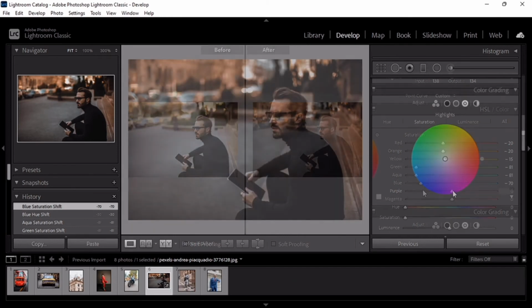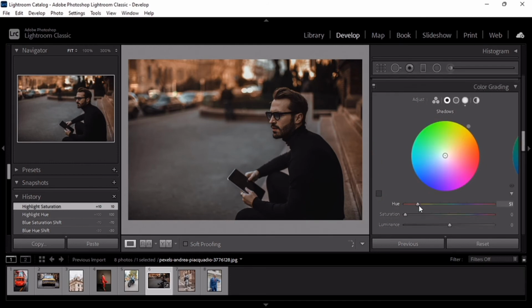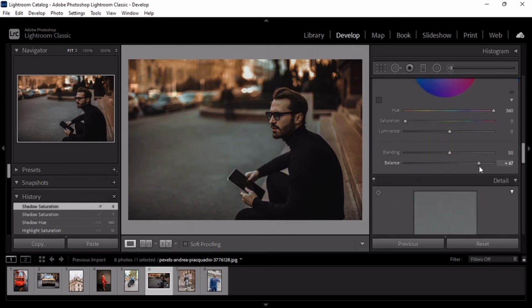Next go to the Color Grading tool. And first go to the highlights. Hue 100 and saturation 10. Then go to the shadows. Bring hue to 360. Finally make balance to +60. And done. Now go to the Effects.